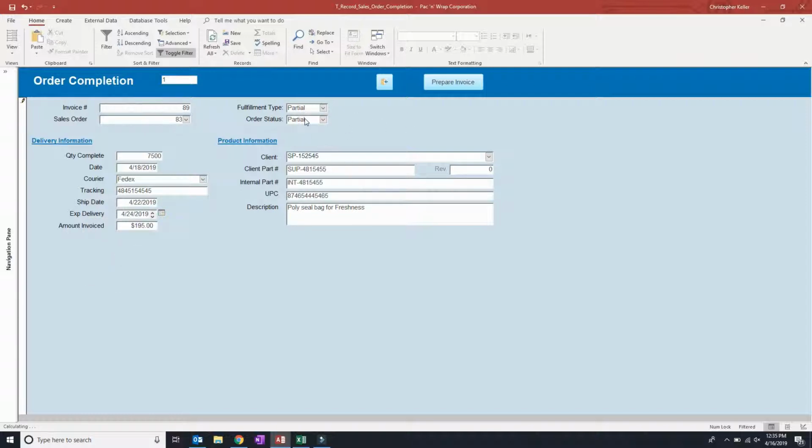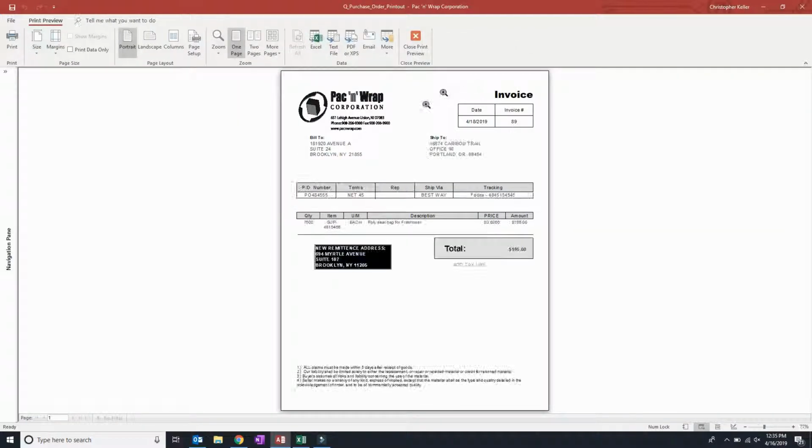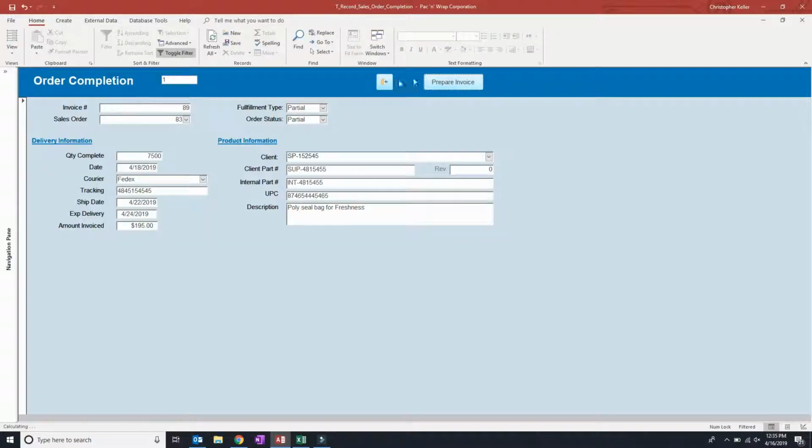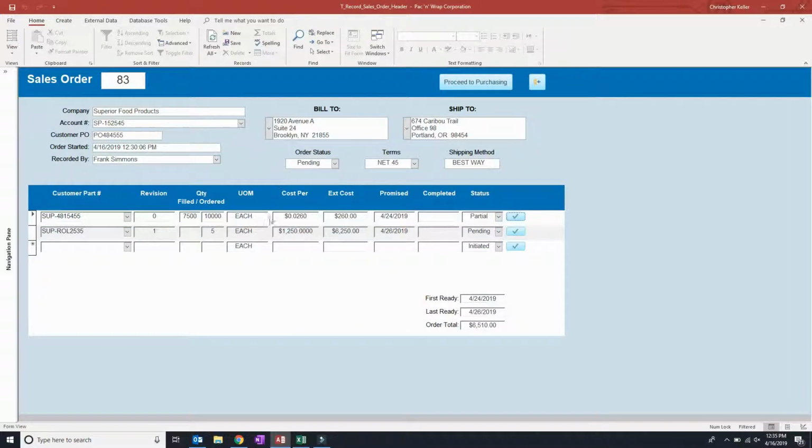You'll notice this says partial and partial, right? They ordered 10,000, and of course I can only deliver 7,500, so that's partial, and the order itself will not be complete either. Go ahead and complete this invoice, right? And they'll be charged for the 7,500, totaling 195. So when we go back to the sales order, we see that 7,500 of the 10,000 were filled, right? And the status is still partial. The status of the entire sales order is still pending.